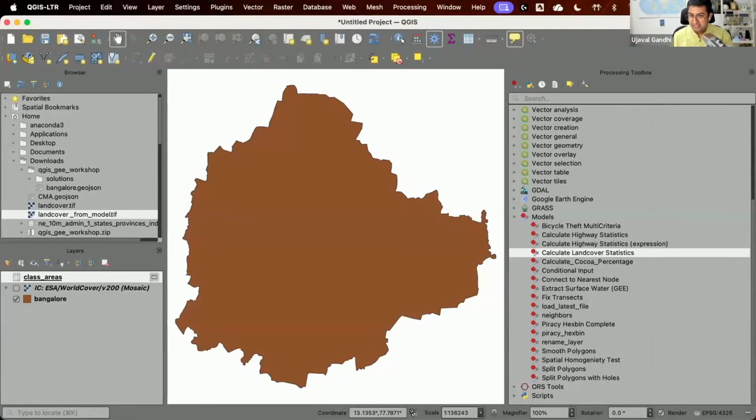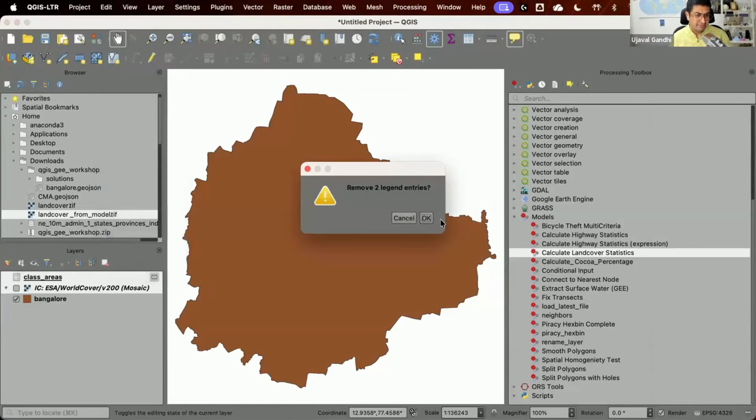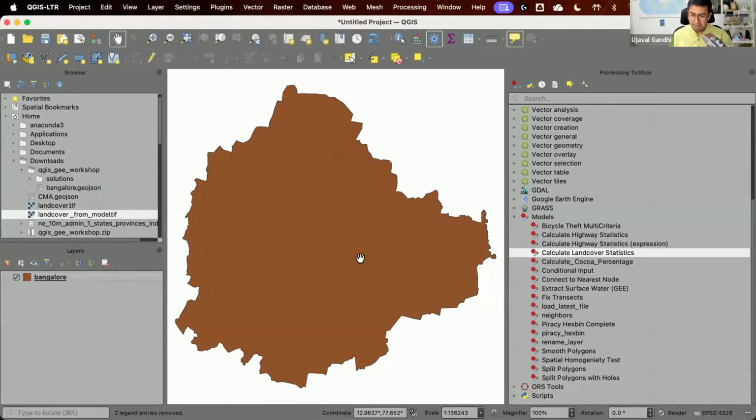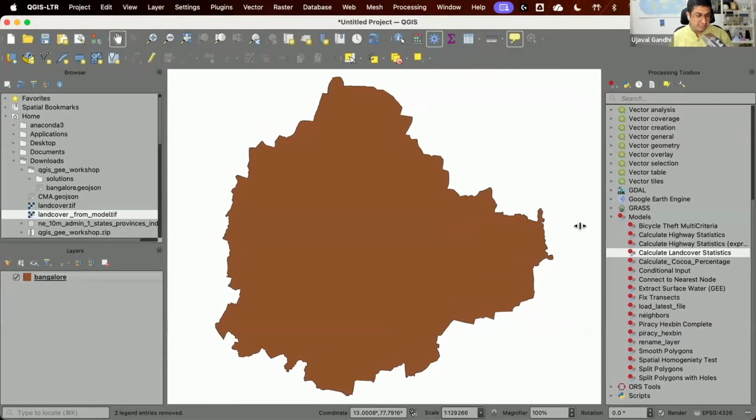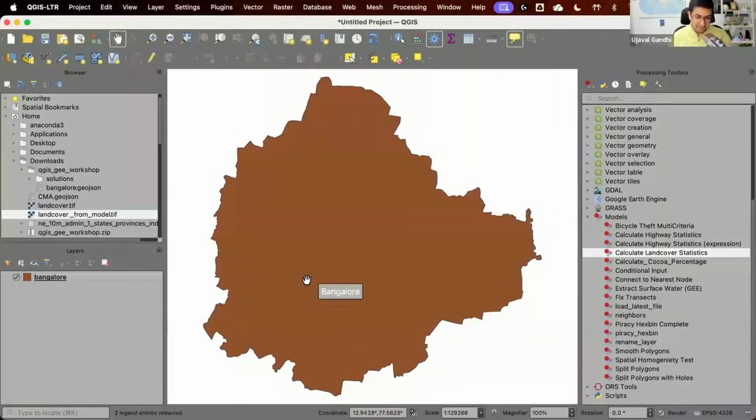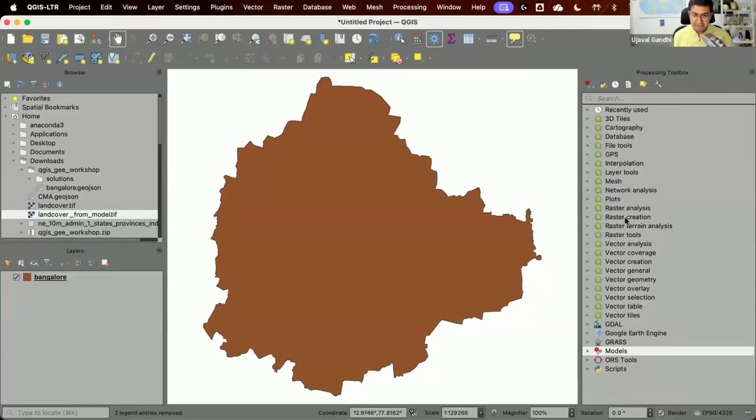What's a good way to share this model easily? What I recommend is, when you have your models, most of the models are specific to certain projects. So let's say I have this QGIS project with this data layer loaded. I can save my model inside of this project file.